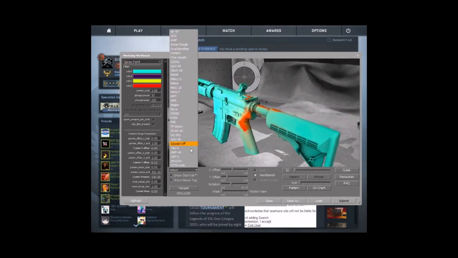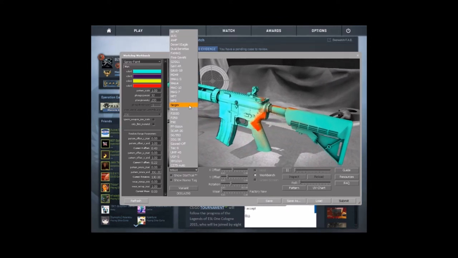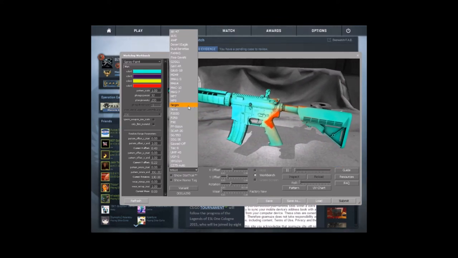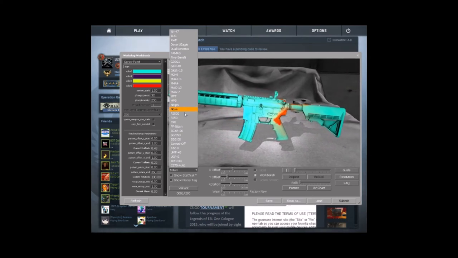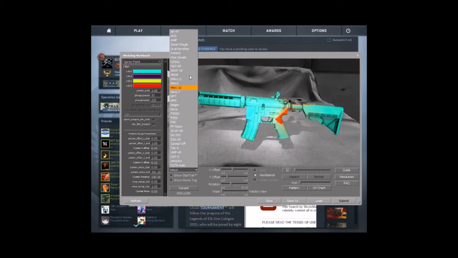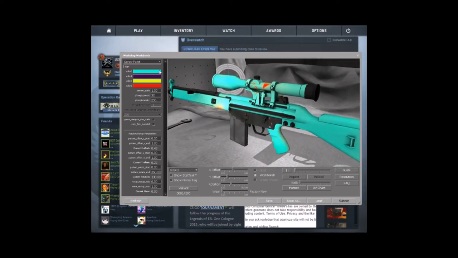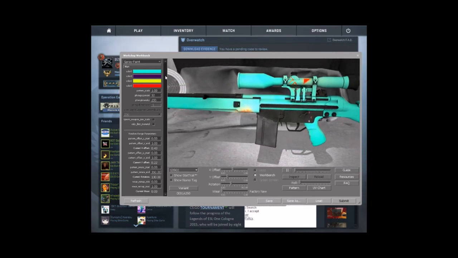I mean, you can go through any weapon in the game. The only thing you can't do is the knife. At least I don't think so. I know people have made knife skins, but I think you need to do that on a whole different thing. It's a lot different than making other skins. I know that.